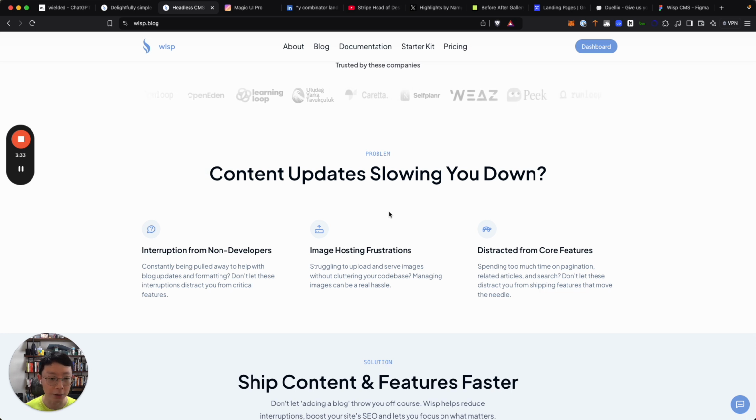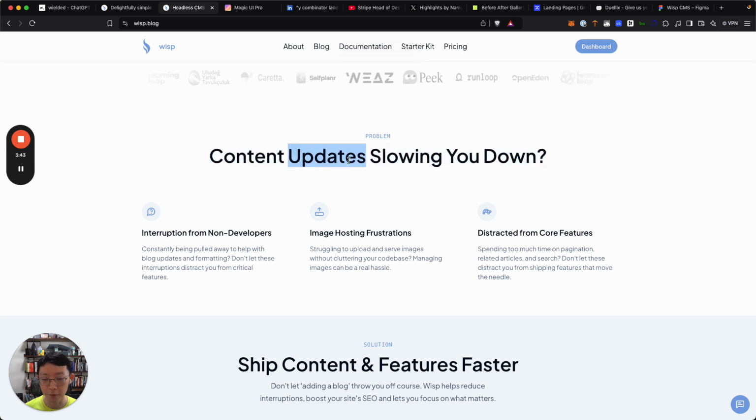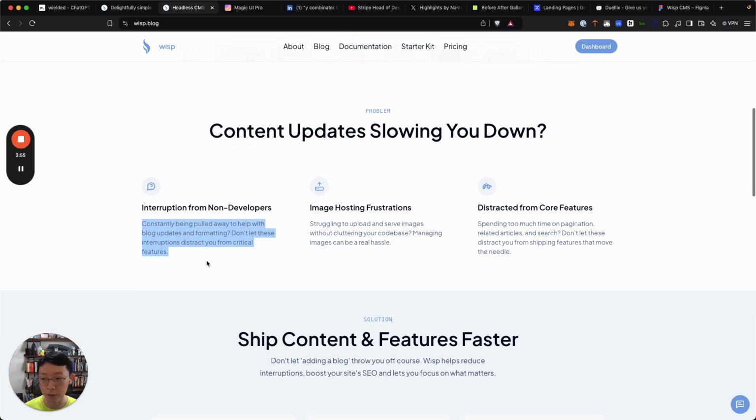And the first thing that you see here is the problem agitation, right? Where we talk about, hey, what is your issue first, right? Are you feeling that you're being slowed down, whether by yourself or by your teammates, due to content updates, right? Are there non-developers inside your team, right? Or are you just constantly getting pulled away to do blog updates, formatting, and all these interruptions and distractions, right? That's annoying, right?